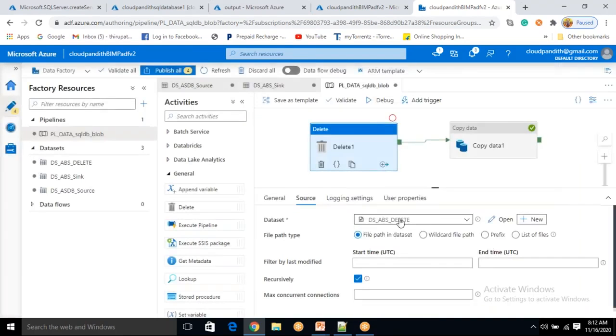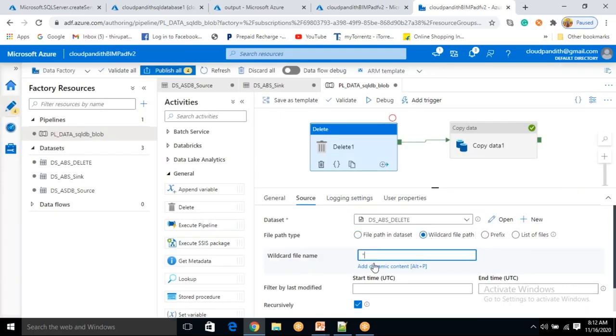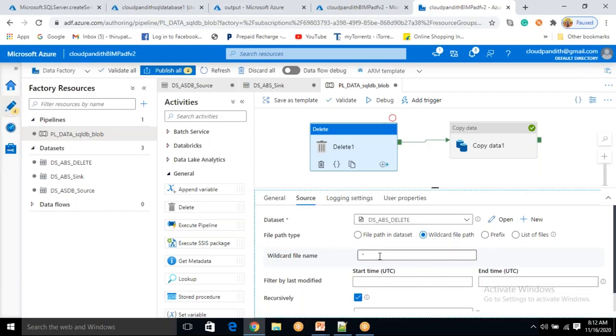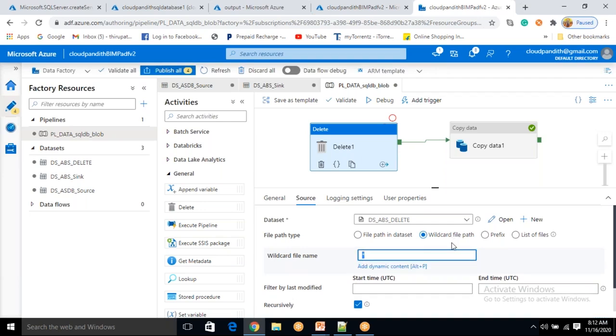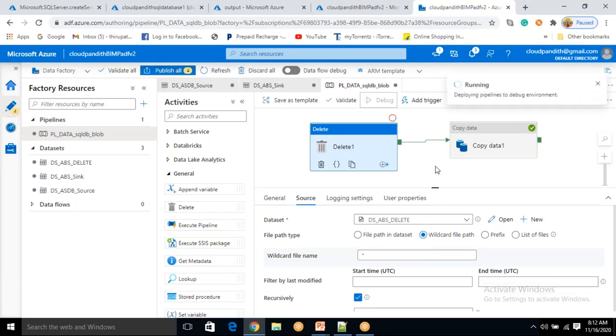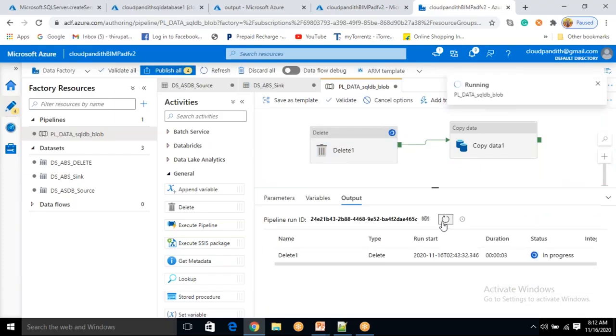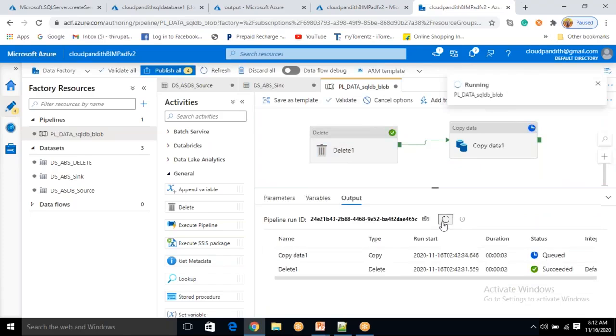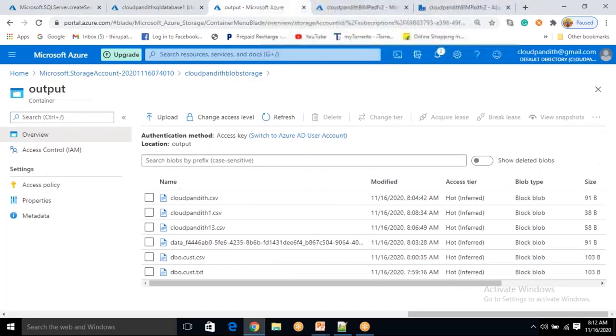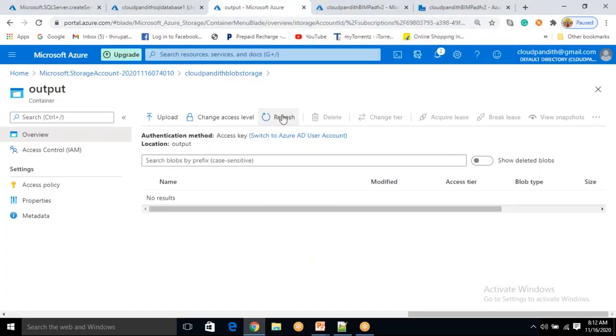Just select that. I've selected the new one, wildcard file path, and I'm just putting star. You can use the same data set; I just created a new one to avoid confusion. Wildcard file path star. Now whatever data you have in the output container will be removed, then it will copy the new data. Let's click debug now. See, the delete activity successfully executed. The copy activity is running. Before that, come here and refresh this. See, everything is deleted. Now the copy activity is going to run and it brought the cloudpandit.csv file.